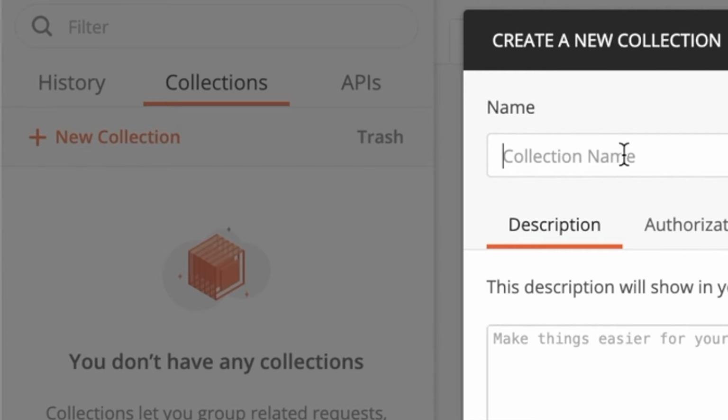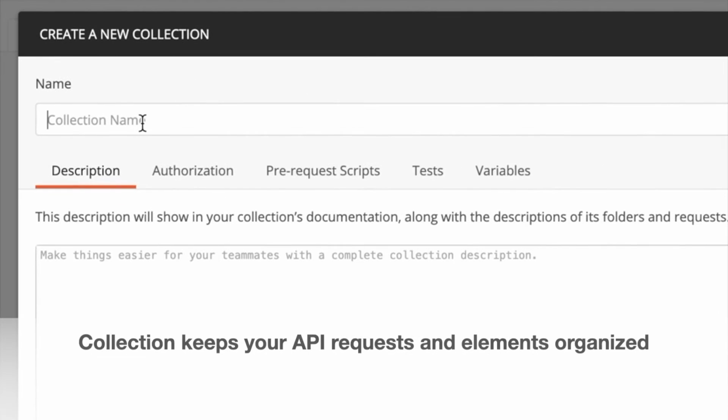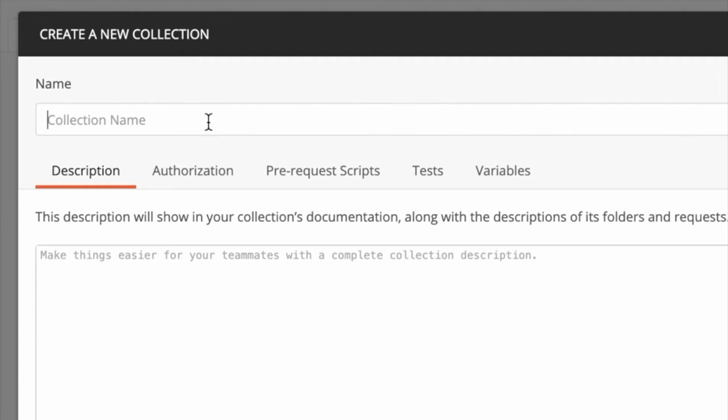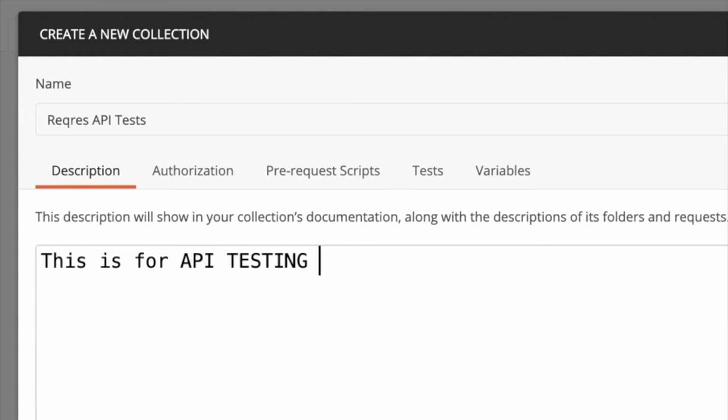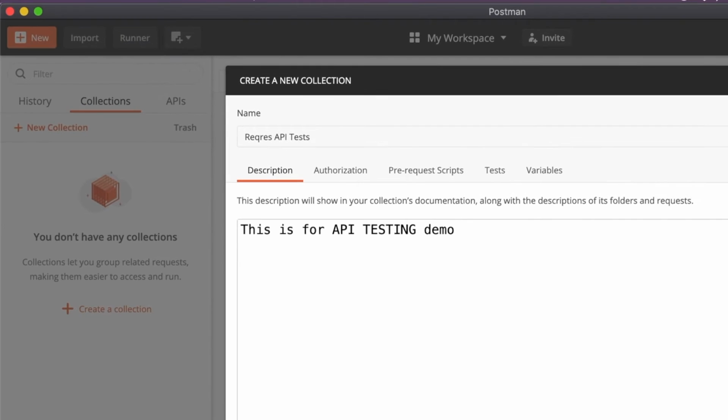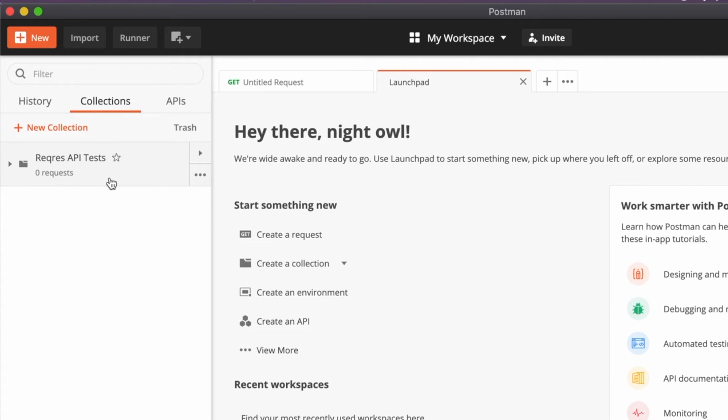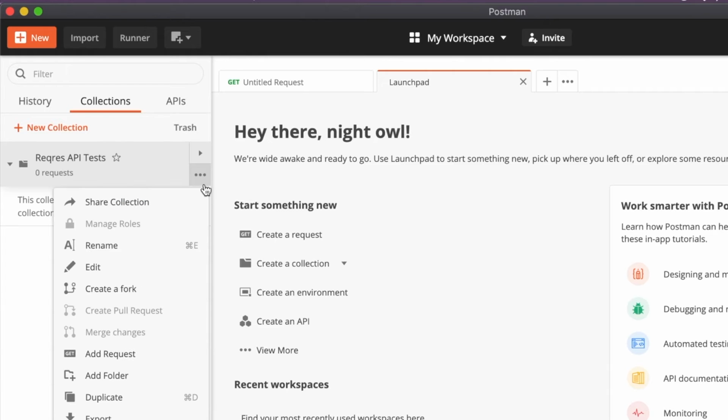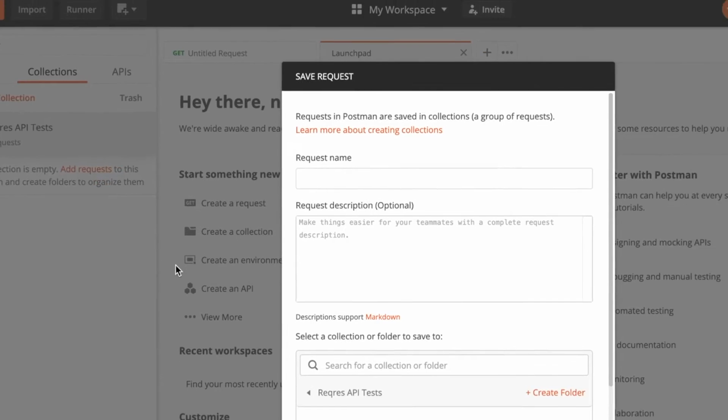So this collection is going to be a collection of whatever requests you'd like to work with. This could help you organize your workspace, whatever requests you work with, like these requests for a certain website. In this case, it's going to be for reqres. I'll call it API test right here. And you can put your description, like, okay, this is for API testing demo. A quick description of what I'll be doing. And over here, you can see the collection is already created. And here we could start creating a request to test with.